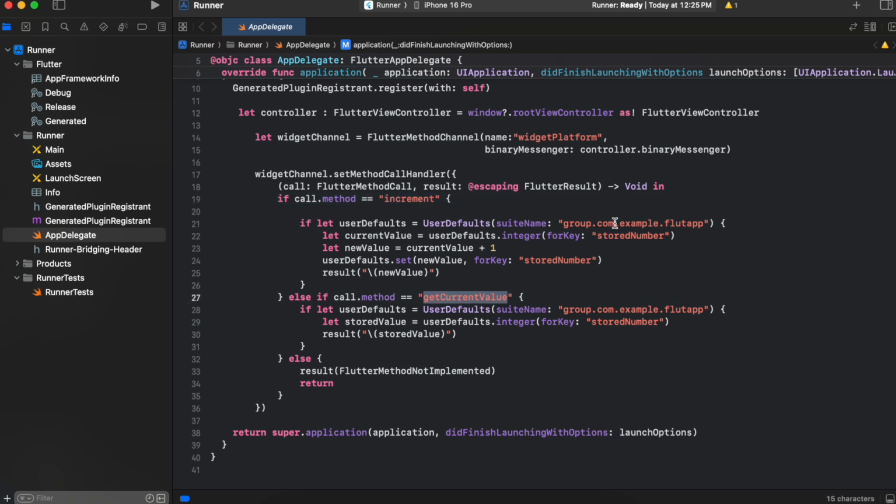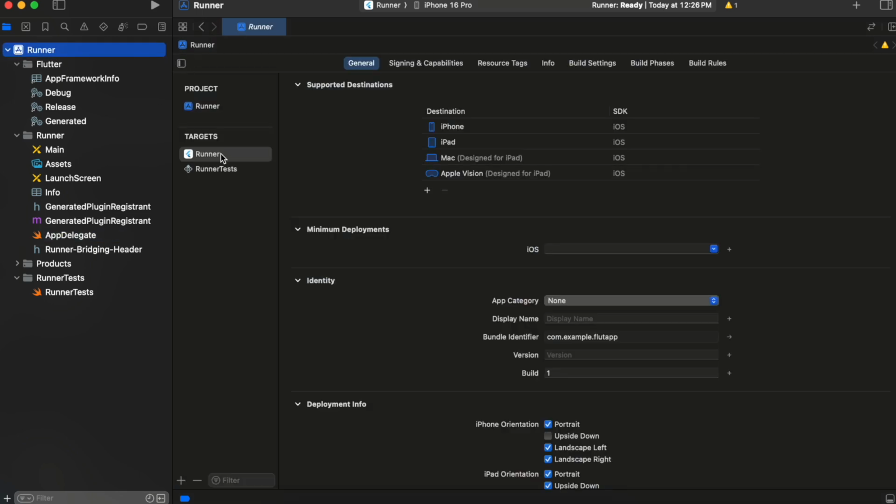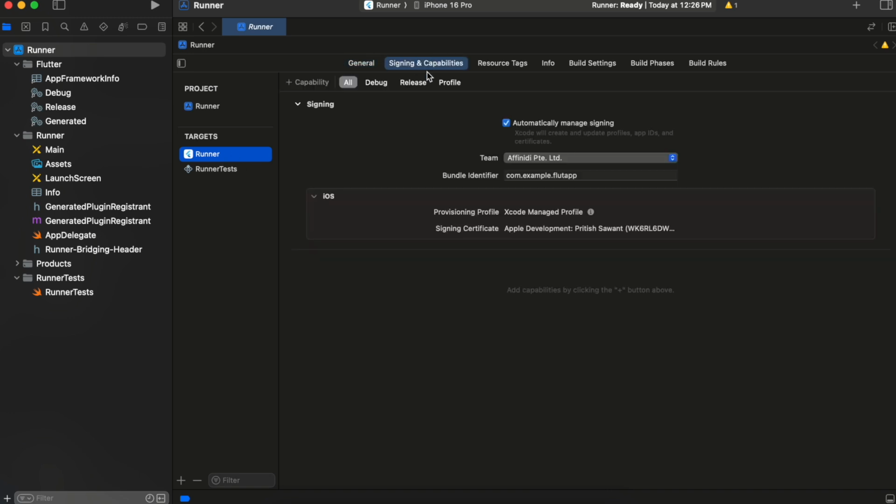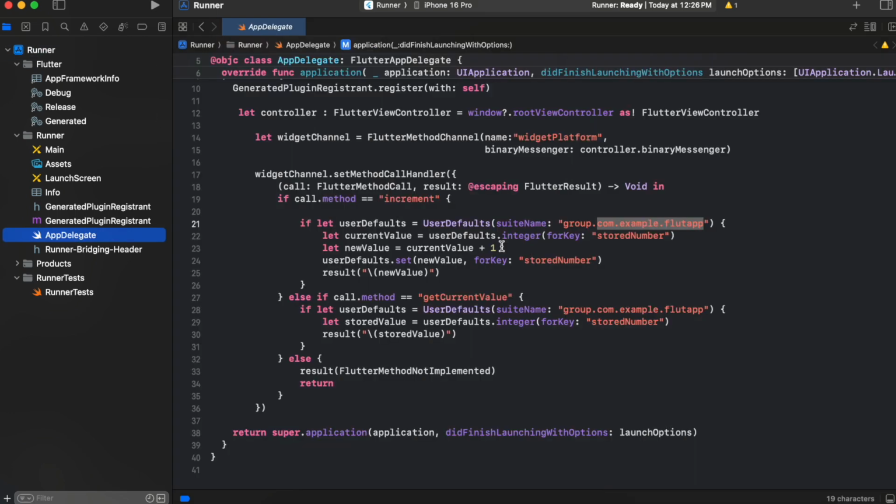Now if you have a little knowledge of native iOS, you might be wondering that to use user defaults we can just use UserDefaults.standard dot set or get, but we can't use UserDefaults.standard because we want to persist this user defaults on the widget side as well. That's why we have to use something like UserDefaults suiteName, and typically the suite name I give is group dot whatever is the bundle identifier of your app. So if you go to your project, select over here, go to Signing and Capabilities, and here this is my bundle identifier. So typically I just copy this and I go to AppDelegate and paste it over here. Okay, so this is for increment.